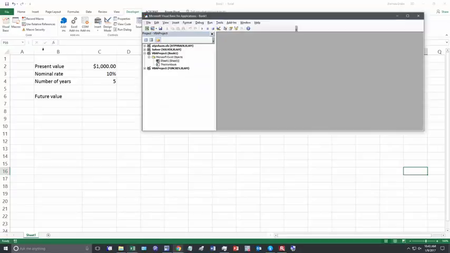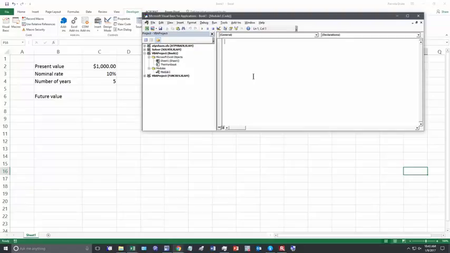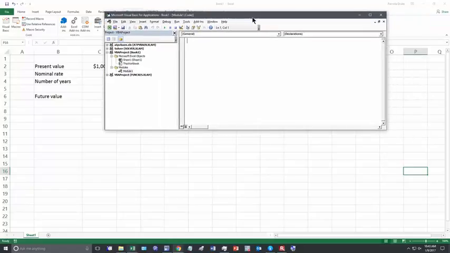We click on this icon and up pops the Visual Basic editor. We're starting a new project, so what we do is we insert a module, and now we have a work area. And in this work area we're going to type our function. We always start a function with the word function. And then we name the function. In this case I'm going to call it FVCONT.